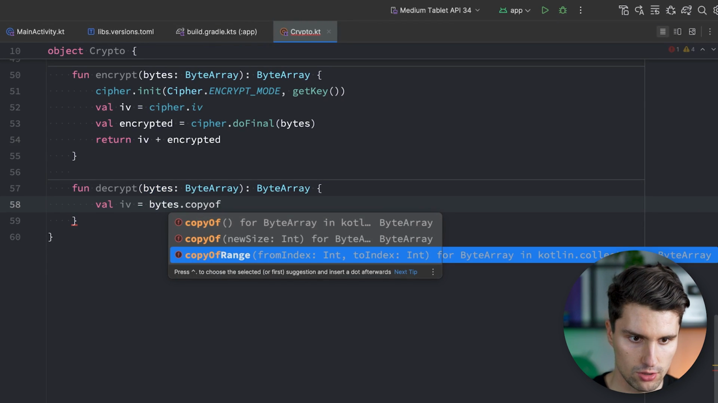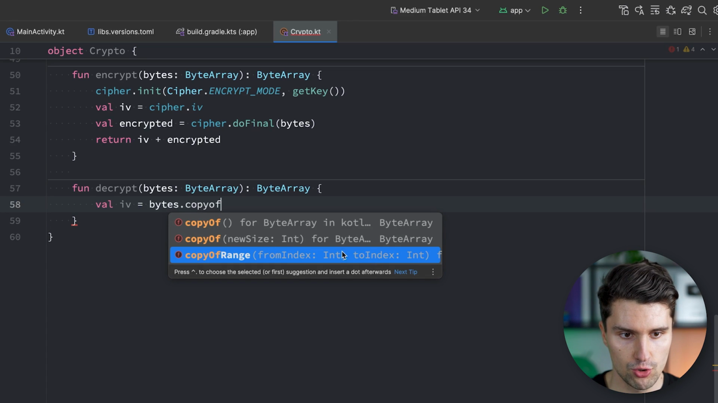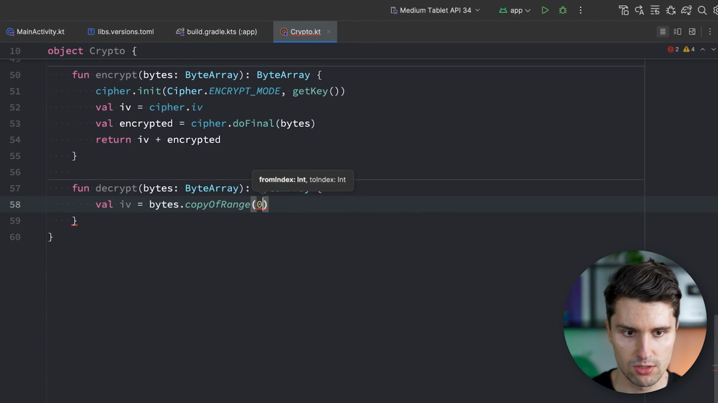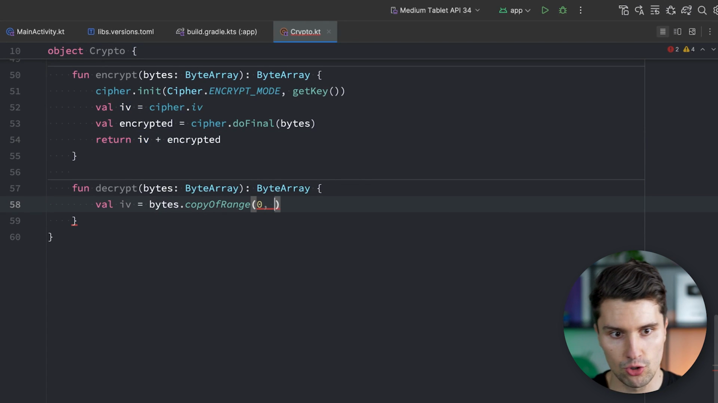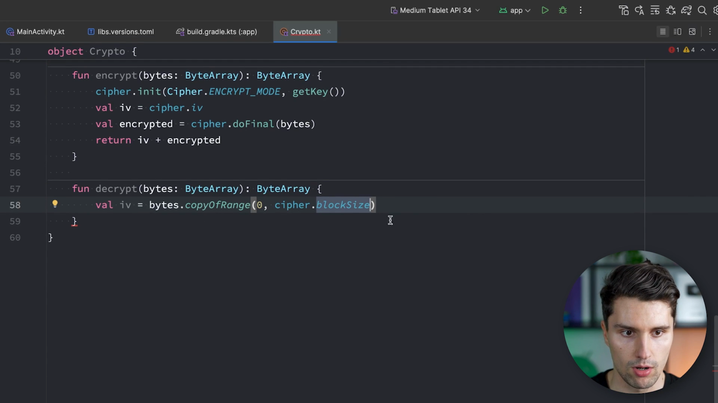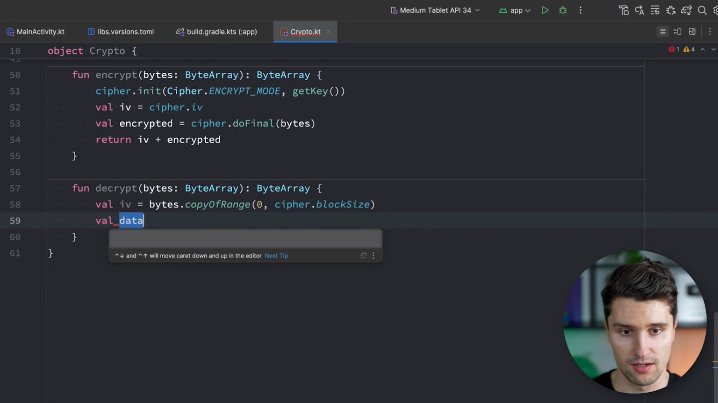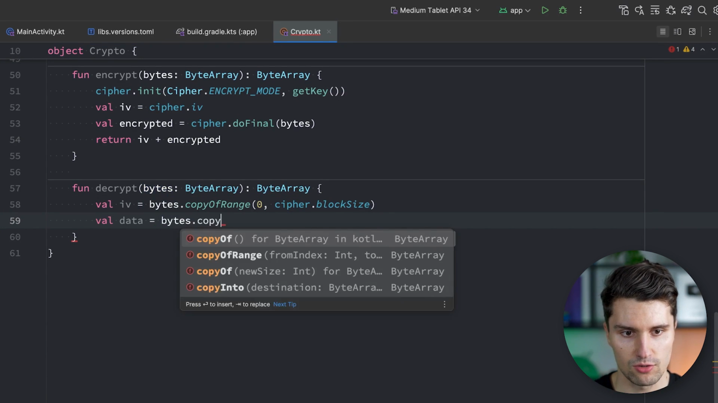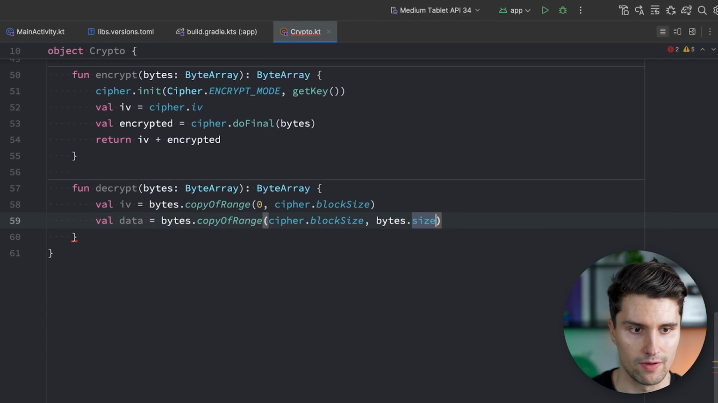And we can get this with bytes.copyOfRange. So we want to create a copy of a certain range of that byte array. We can say from index to index. From index is simply 0, since the initialization vector starts here at index 0. And it goes to our cipher.blockSize. So just one block. However large one block is in our cipher, that will be our initialization vector. And then we can get the actual data, which is also bytes.copyOfRange. And now we want to start with our cipher.blockSize and go to bytes.size, so to the very last index of that bytes array.